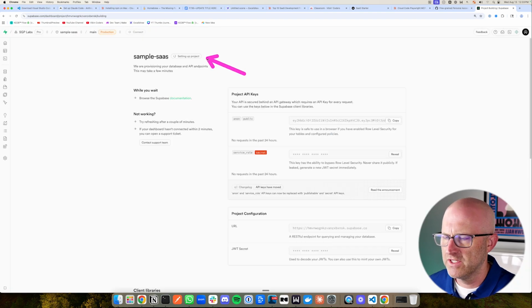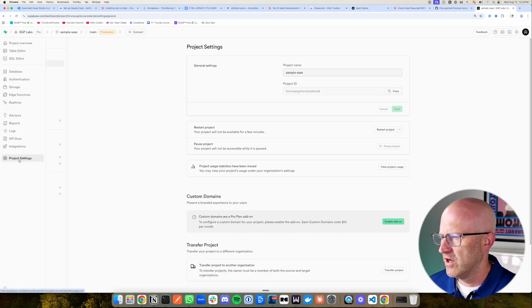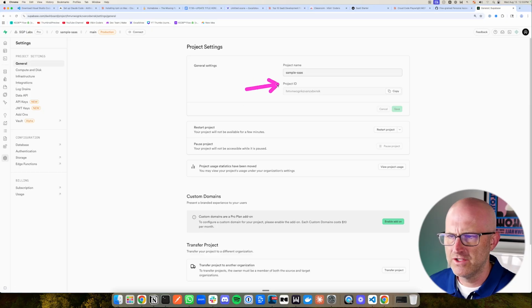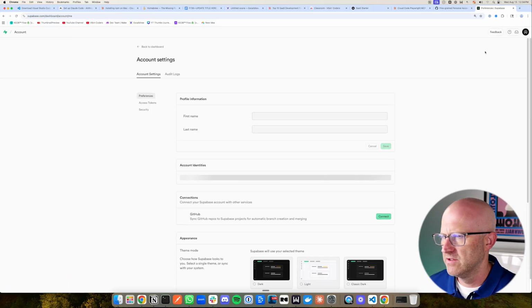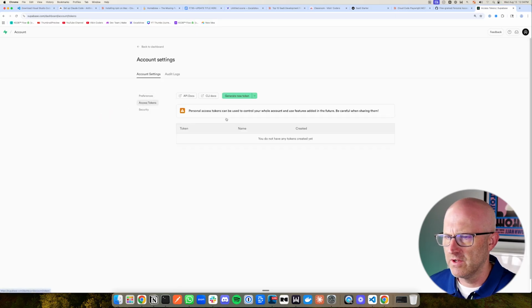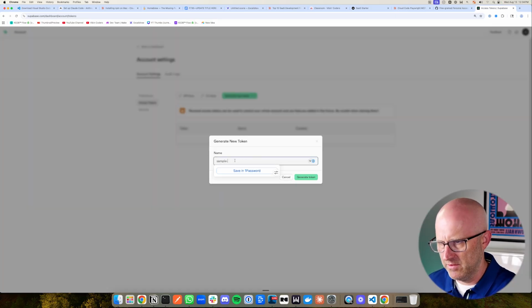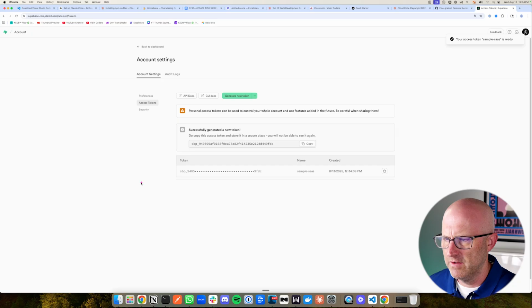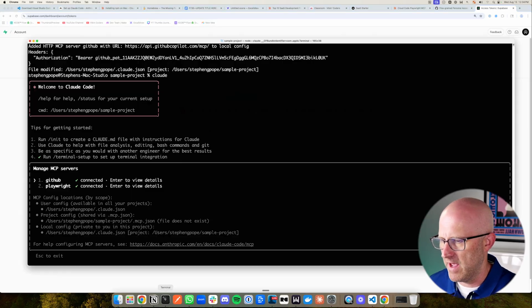It's going to set up that project. It's going to take just a second. I'm going to jump over to project settings. Here's our project ID. Now I'm going to jump over to account preferences. I'm going to create a new access token here, sample SaaS. So now we've got this token here so that Claude Code is able to access Supabase and it's able to create the database for us so that we don't have to do this manually.